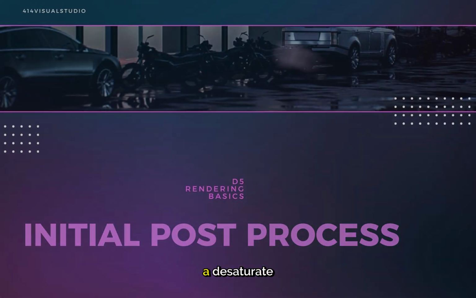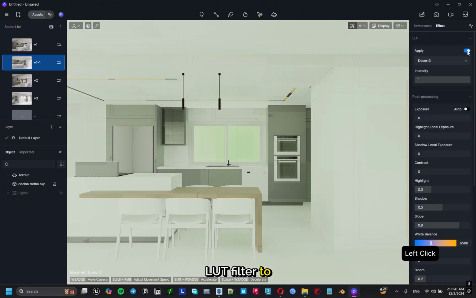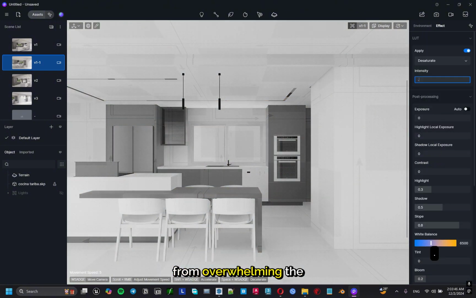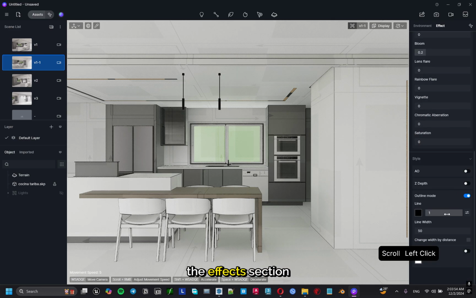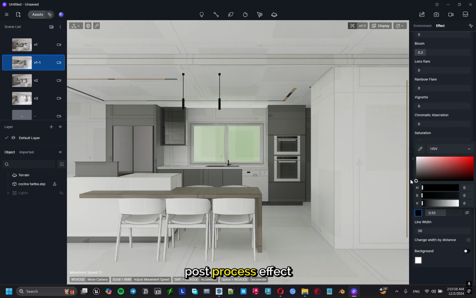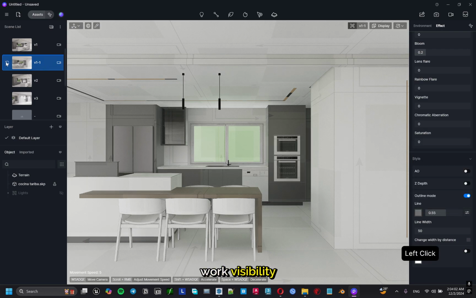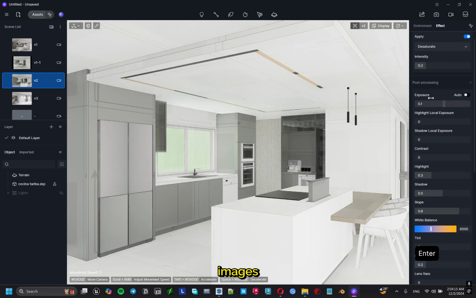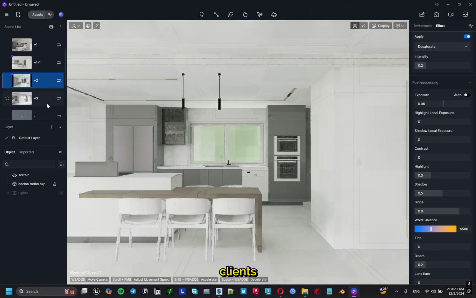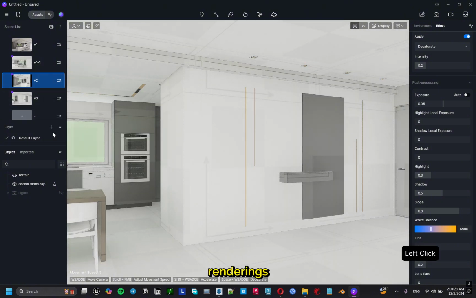Next, we'll apply a desaturate LUT filter to prevent bright colors from overwhelming the composition or distracting from the overall design. Let's go to the effects section to add a post-process effect that enhances line work visibility. It's the outline mode, which I'll use during the first phase of this workflow before disabling it for the final images. This effect is excellent for drafting and providing clients with detailed sketch-like renderings.